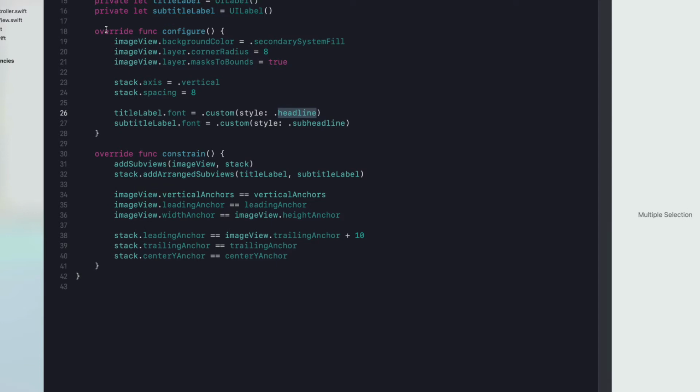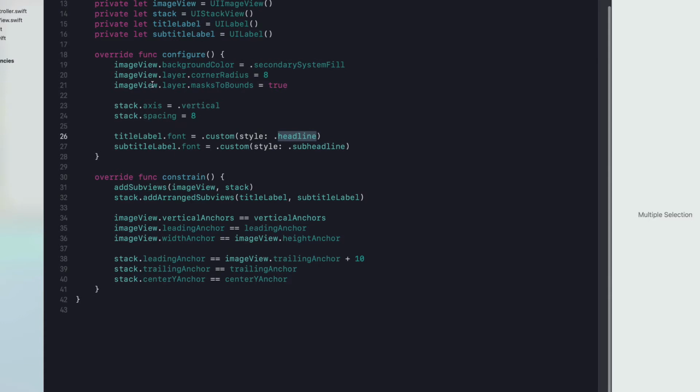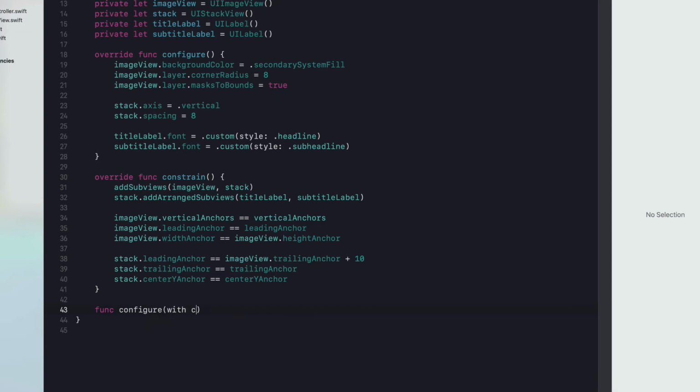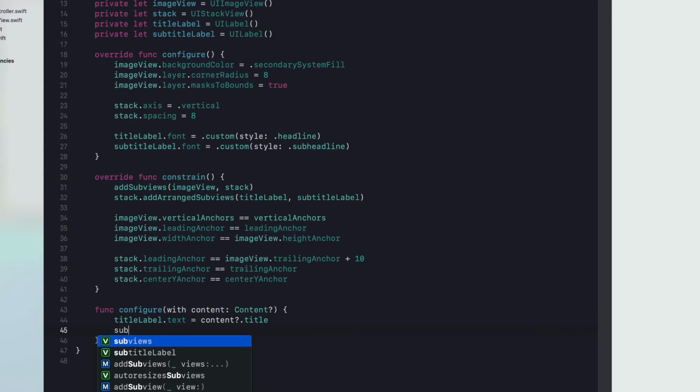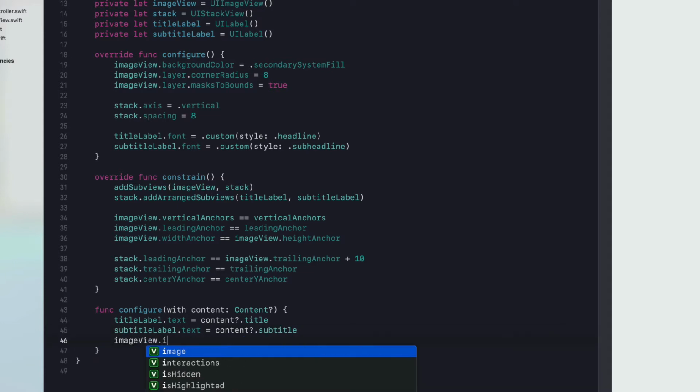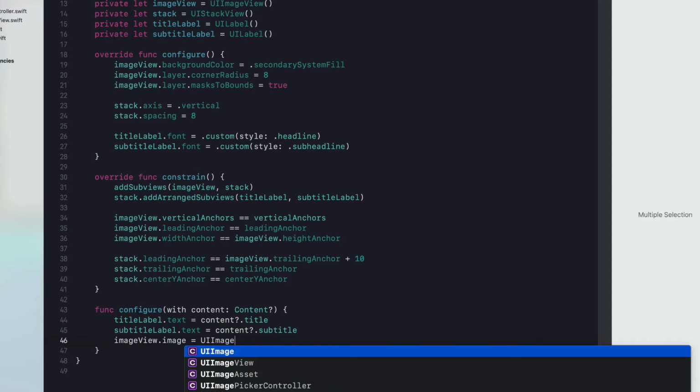Okay, now we need a way to take in content and put it into this view. So how we're going to do that for this app is use this method called configure with content, which is going to take an optional piece of content. And all it's going to do is set the title label's text equal to the content's title and the subtitle label's text to the content's subtitle, and the image view's image equal to UIImage named.